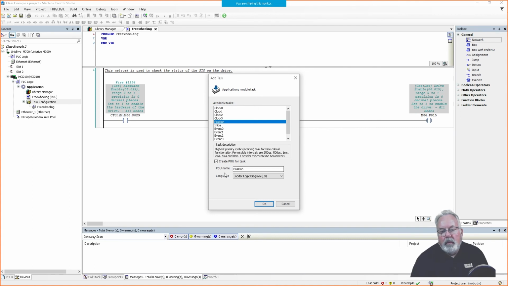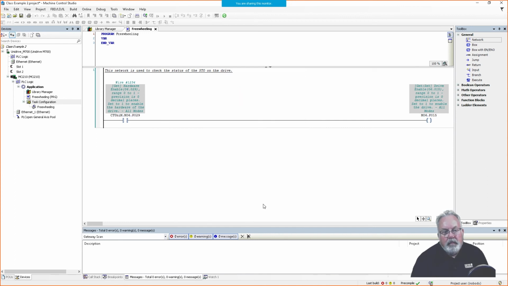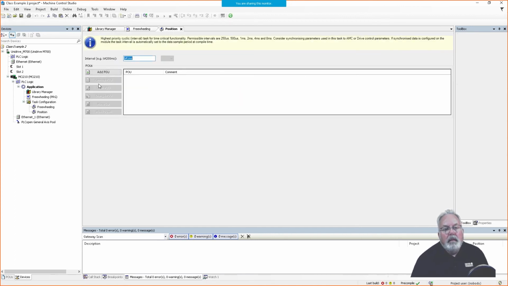And okay, we'll say POU name position. Create POU for the task. Okay, that's fine. We can do that, right? Actually, no, I'm not going to create a POU for that task. I'm going to uncheck that. So we're going to create a task, but not a POU. We'll do that later. Click OK. Right?